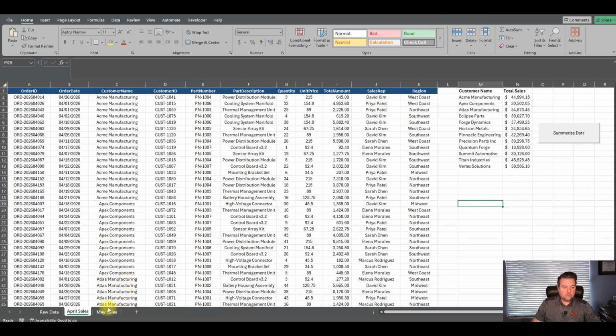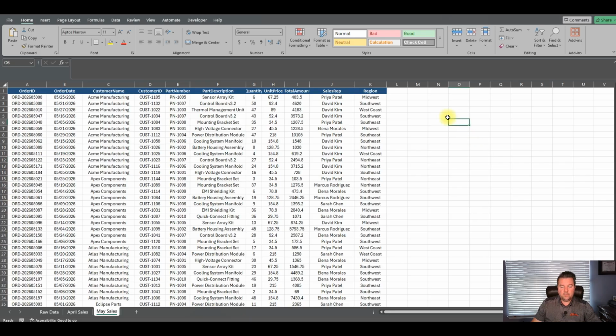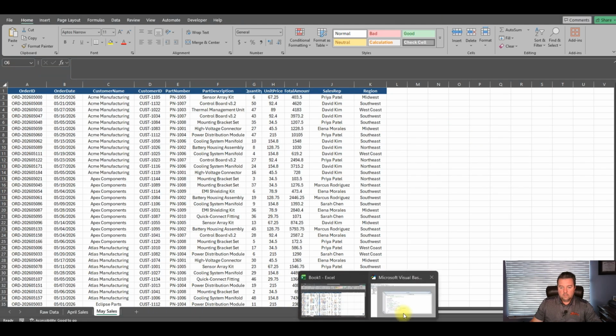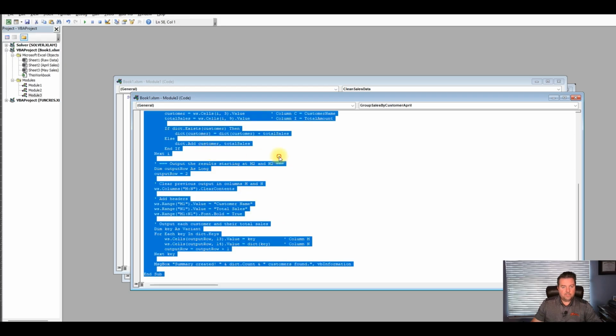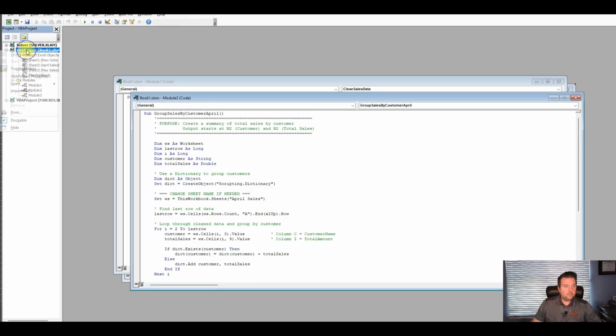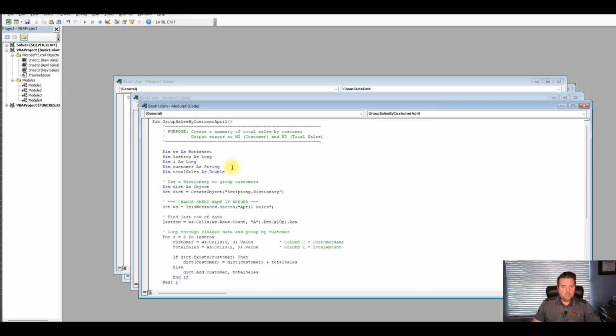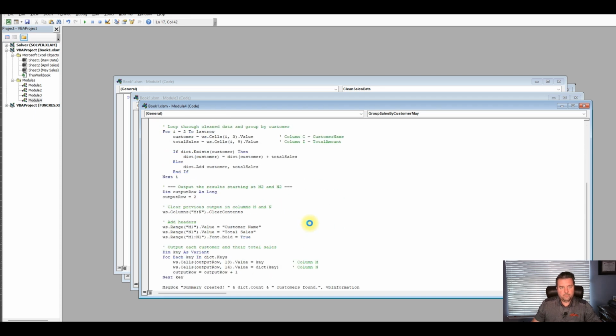Okay, so now what we're going to do is we're going to do same thing here, but for May. So what I need to do is I need to do a new, what I'm going to do is copy this, and I'm going to do a new one. So right click, insert module, and paste. This one's going to be named May. Okay, and then the name we're going to change to May. So now this one's just running for May.